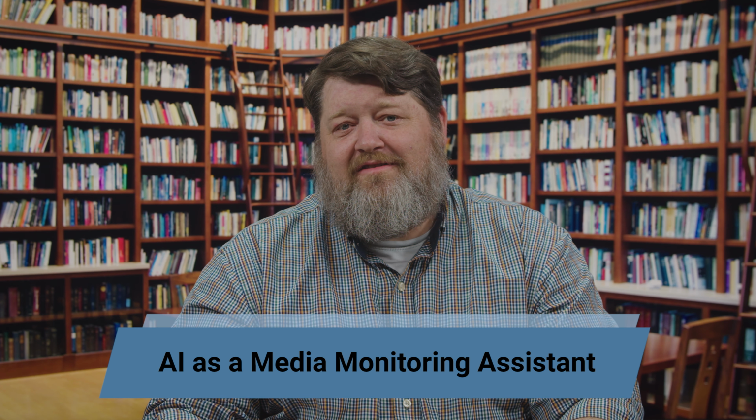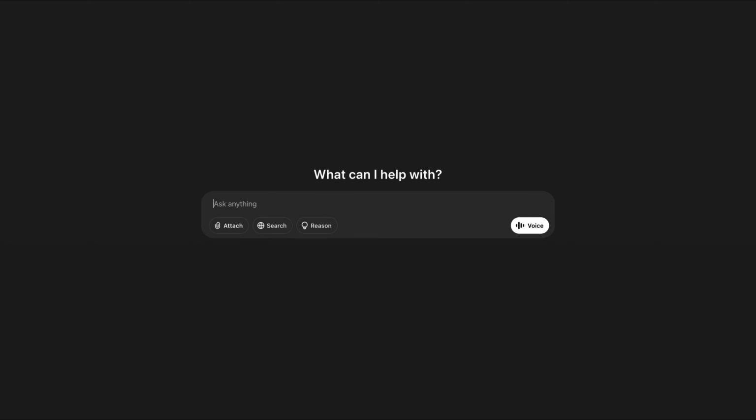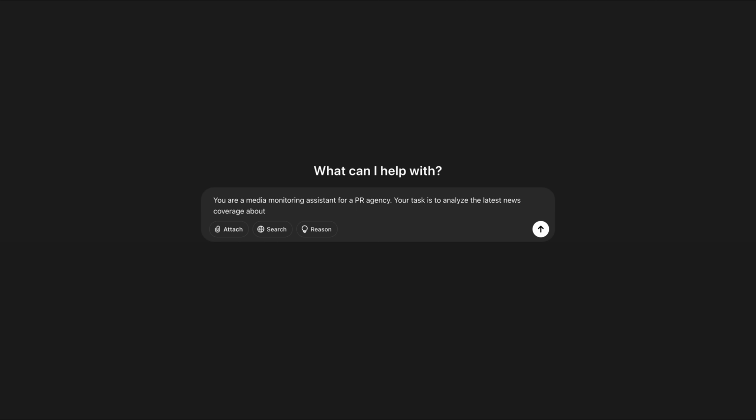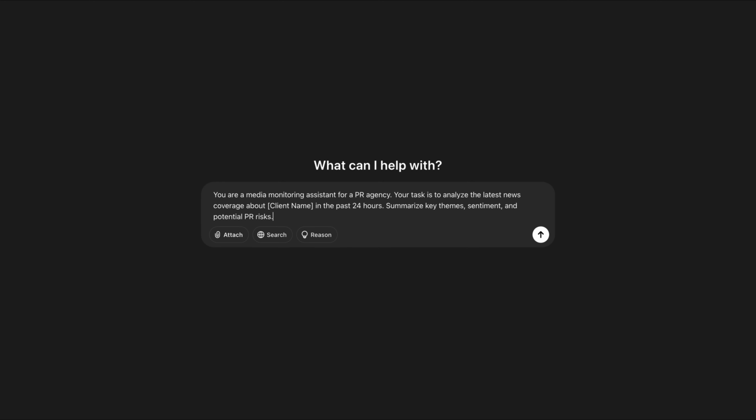Let's look at our last example, AI as a media monitoring assistant. Here's your prompt. You are a media monitoring assistant for a PR agency. Your task is to analyze the latest news coverage about a client in the past 24 hours. Summarize key themes, sentiment, and potential PR risks. Also, highlight any emerging trends relevant to our industry. Provide real web links to the reported news stories.